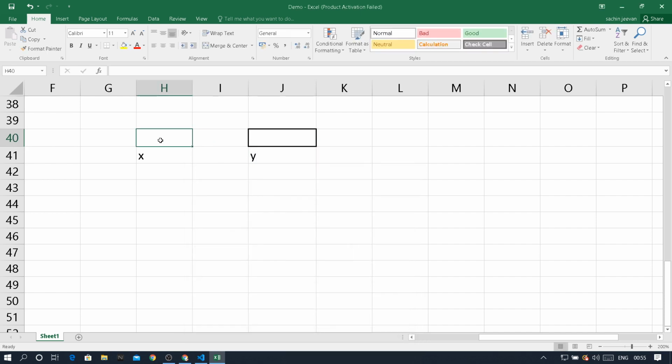The x block has the value 15 and the y block has the value 10. Suppose we need to swap them. Swap means this 15 has to go to the y block and this 10 has to go to the x block. You cannot do x equal to y, because once that is done, x is assigned 10. Then you cannot do y equal to x, because the original data in x, which was 15, is lost. So you cannot simply do x equals y and y equals x.